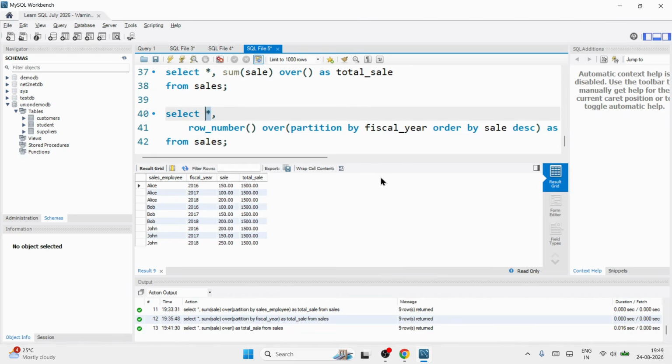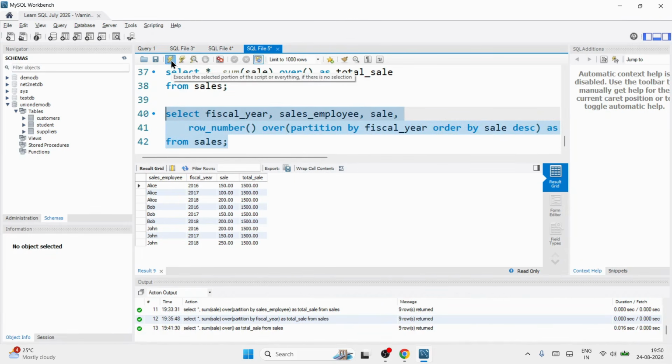If you want, instead of star, you can give the column names like this. Physical year, sales employee, sale. Okay? So grouping, that is partitioning, is on the year basis. Now, as many records come in 1 year, getting 2016, as many records will come in that 1 year, they are again arranged in decreasing order of the sale. Okay. And then the row number is given to each record in that partition.